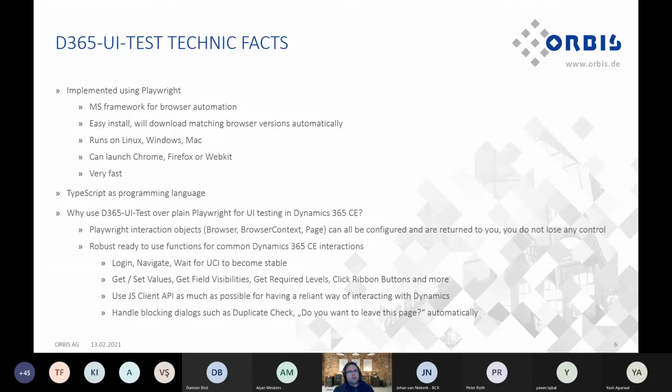Yeah, and what D365 UI-Test mainly provides you with is just robust and ready-to-use functions for interacting with Dynamics 365. So you get tested and pre-written functions for logging into your organization, maybe also, if you need it, for handling multi-factor authentication. There's a full API for getting and setting values inside forms, for asserting field visibilities, required levels, and clicking ribbon buttons.